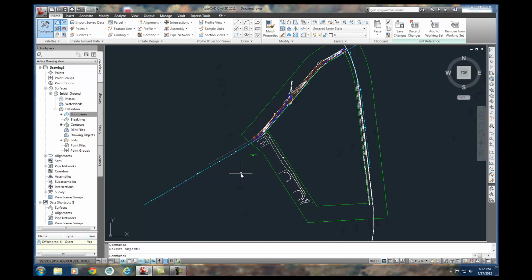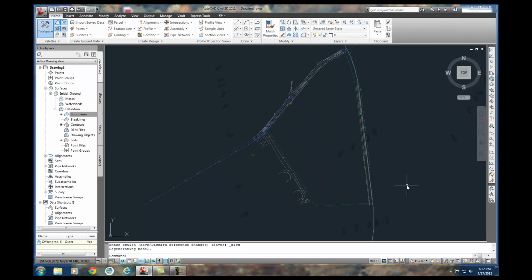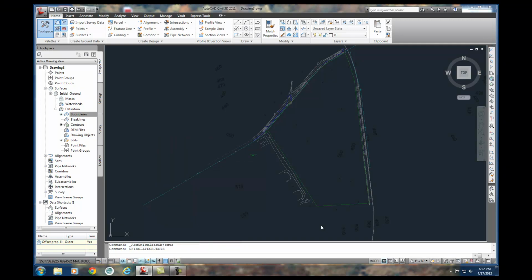Now remember, even though I isolated this area out and kind of hid my surface, this is still going to edit that surface. So that surface is going to be edited. So I have that in there like so. And then this is going to be interesting, because I'm going to click on discard changes, hit OK, and let's see. Right click, isolate in object isolation. Let's see.